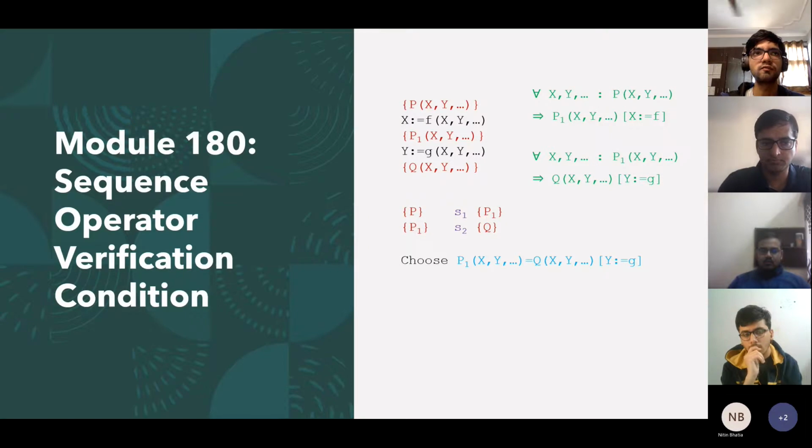So with that, we move on to the next module, which was about the sequence operator. In this, we basically have sequence operators, two statements separated by a semicolon. So we will have something similar to that here. And then we talk about the verification assertions, similar to before.